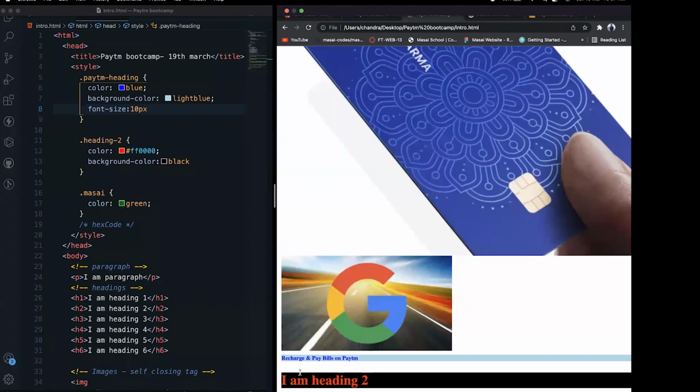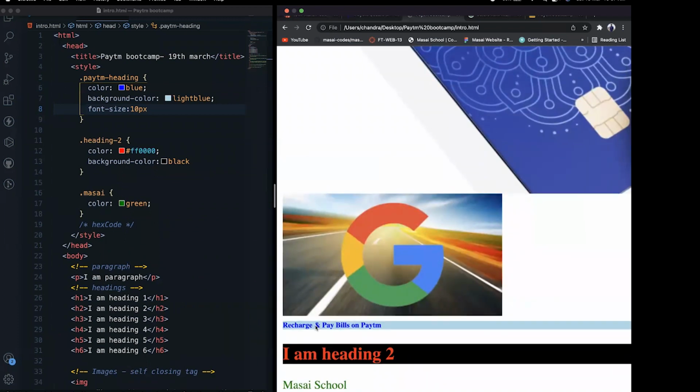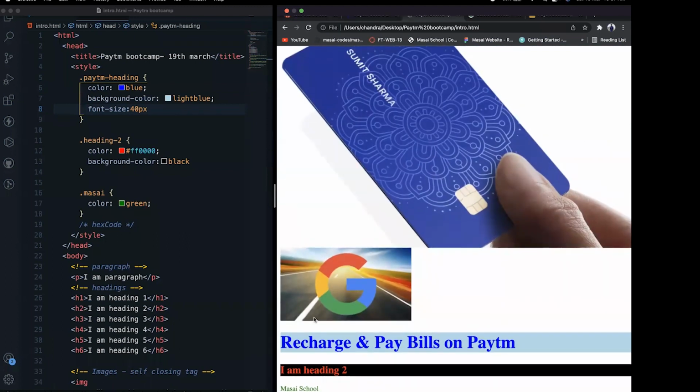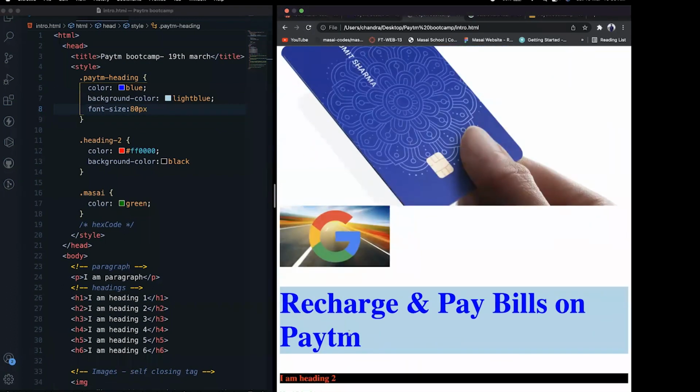What is happening here? Is it becoming small or large? Small, right? If I give 40 pixel, now it's becoming large, right? So font size will vary from 0 pixel to whatever pixel you want. If I write 80 pixel, it will be a bit larger. Can you see this? So based upon your application, you should change your font size.